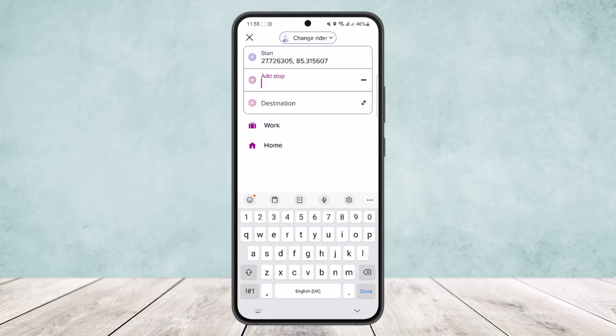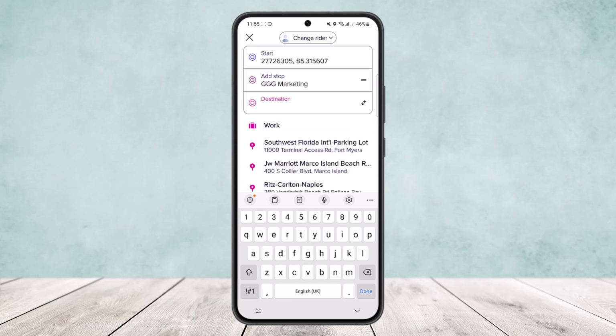So you can add your stop there and you can add your destination as well, and you'll be good to go. You won't be able to add multiple stops, however you can add one stop, and you'll have to keep it within 10 minutes, because if you keep it longer then they might ask you to change your ride or get another driver. So this way you can add stops in Lyft.